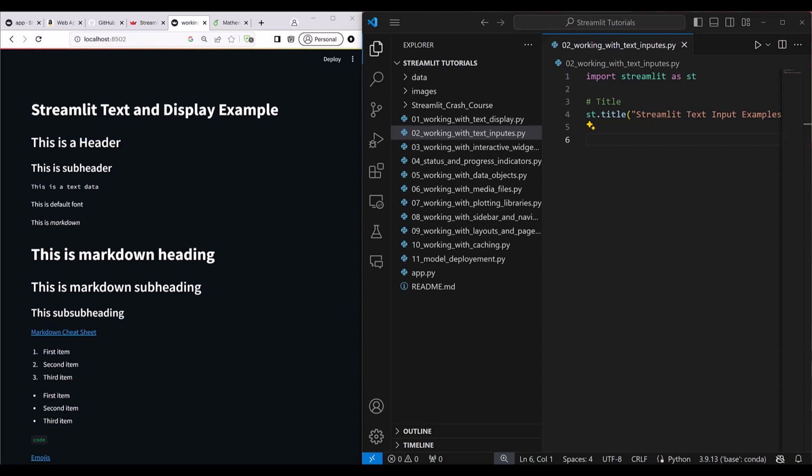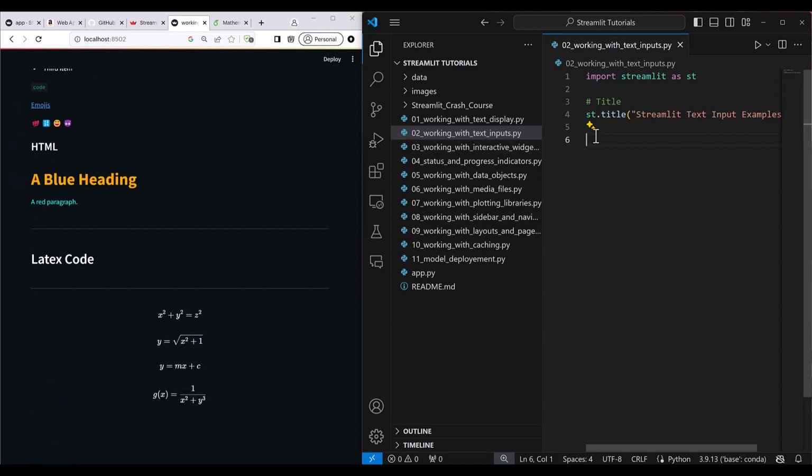Hi everyone, let's go ahead and get started with Streamlit, working with text inputs. Previously we have seen Streamlit text and display examples. We have finished this one. Now we are going to start with working with text input.